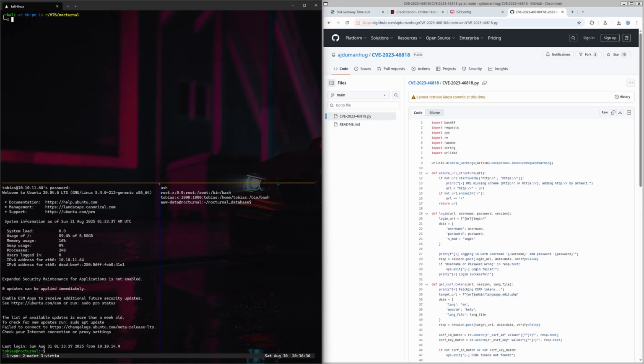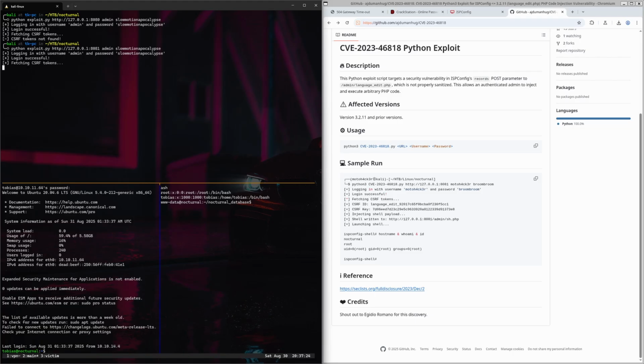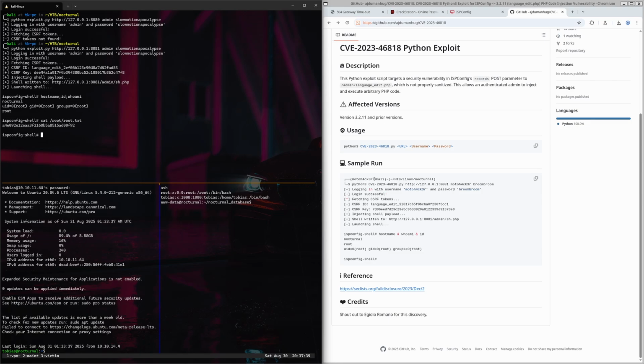So we will now python exploit.py, and as this states, go back to the ISPConfig documentation here. There we go. We can now run hostname, id, whoami. We are root, and now we can cat the root flag. That is Nocturnal done.